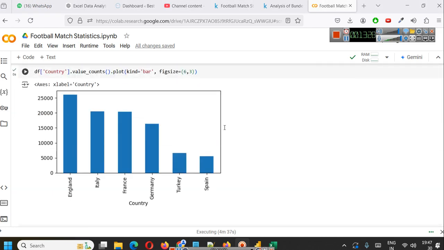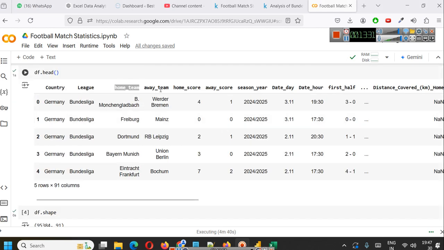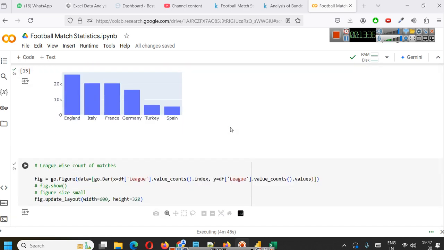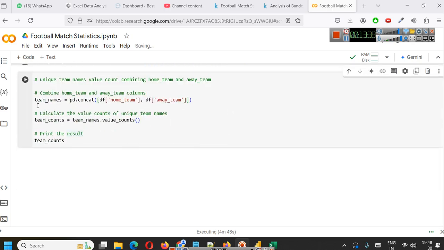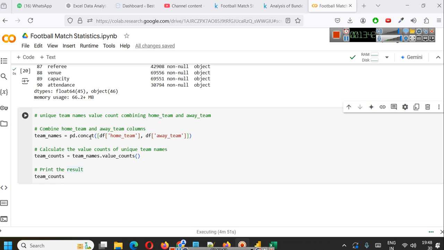Now as you can see, we have team names in both home team and away team column. So what we can do here is simply combine these two columns by using pd.concat. With the help of pd.concat, we are creating a list here. In the list, we are using first series df home team and second series df away team. After concatenating them, we are saving them inside team names, and we are calculating the total value counts of unique team names here.